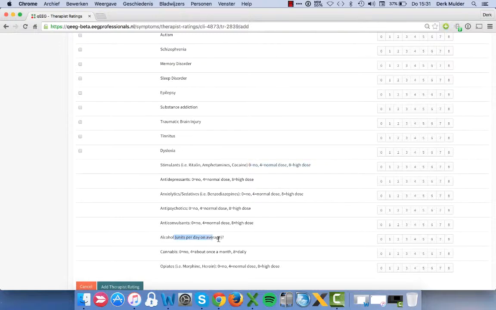Alcohol, that's units per day, goes up to 8, so it's basically 8 or more. Cannabis, 0 is no, 4 is about once a month, and 8 is daily. And opiate is again 0 no, 4 normal dose, 8 high dose.